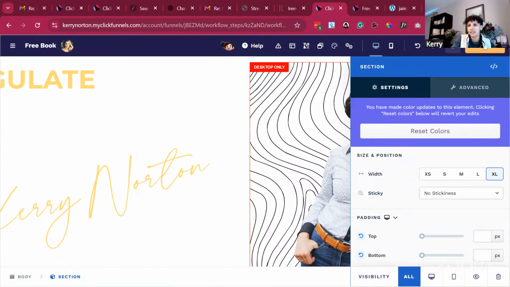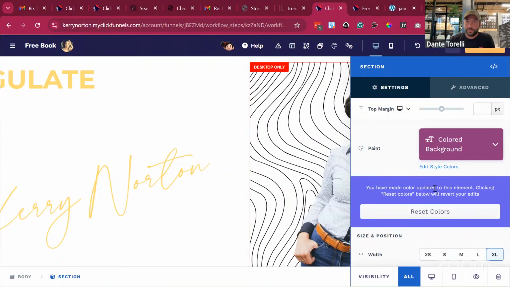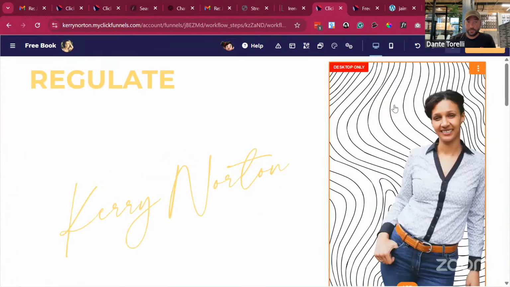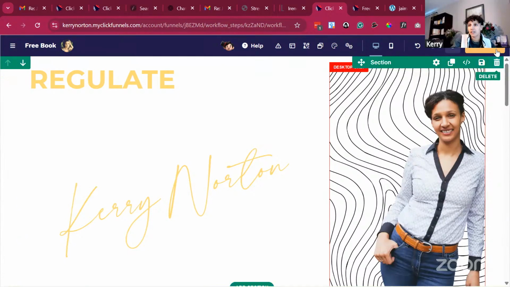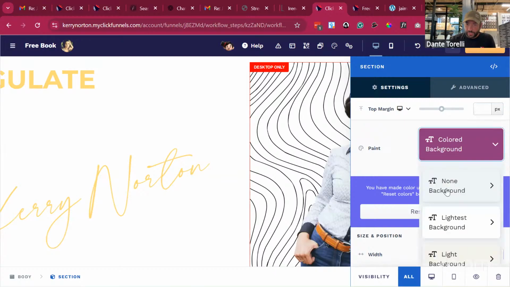I think we clicked off to the side. Oh, did I go back up to the top? Oh, interesting. Okay. Go back to your section settings. Click your paint. Choose light background.